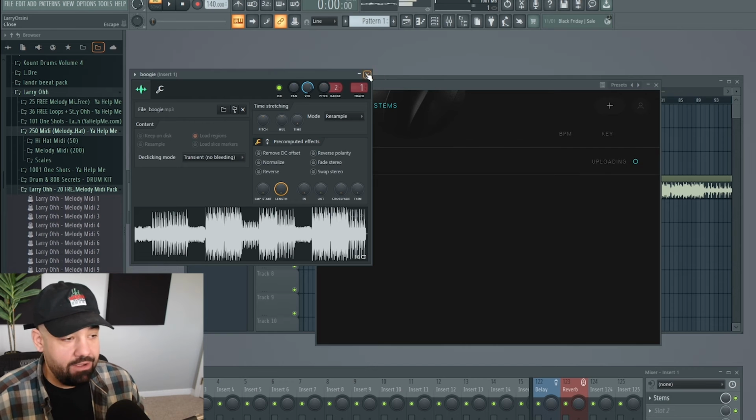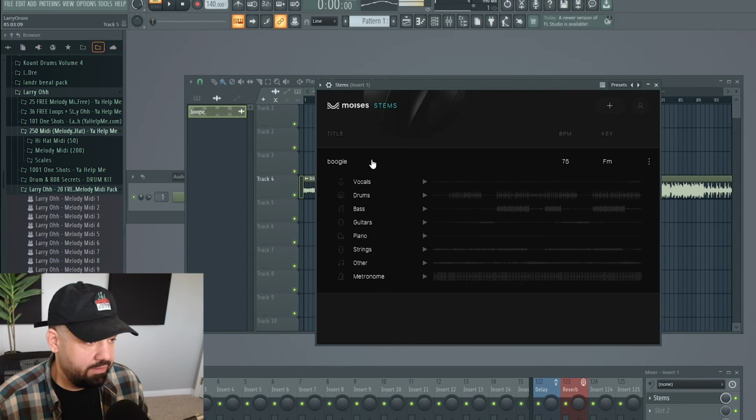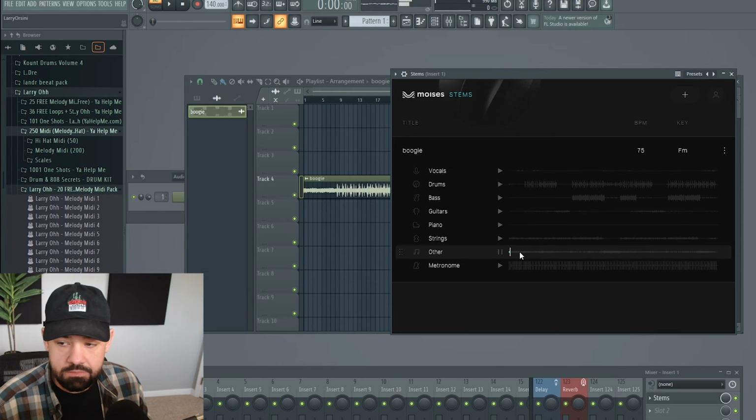I can click and drag audio clips right into it just like this. It's going to process and it breaks it down. It detects the BPM, the key, and if we have vocals, drums, bass, guitar, piano, strings, other, and a metronome. So it detects the tempo and it gives you a metronome click track. Awesome.